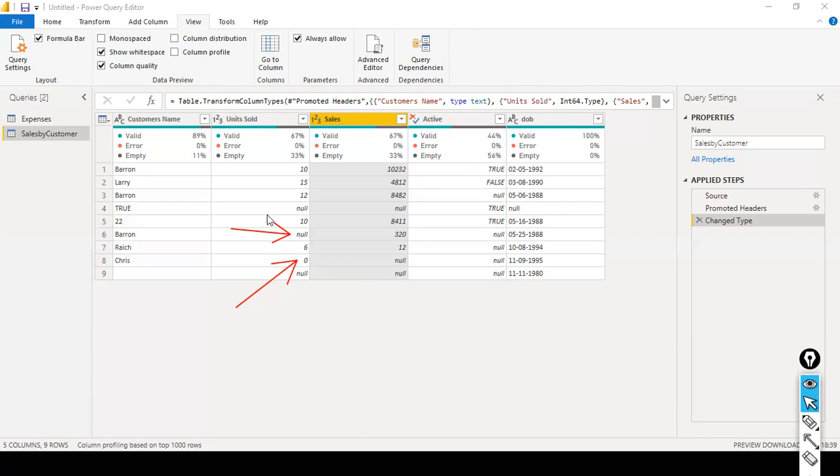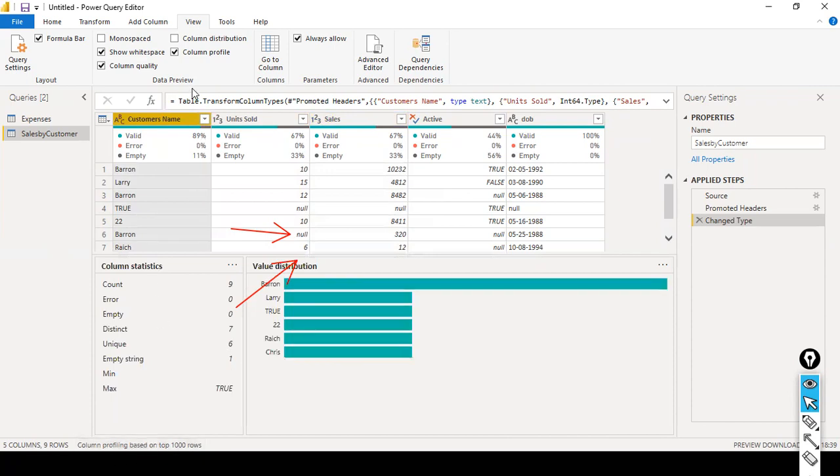Okay, and here, that is what we can see. When you select this one, for example, I'm going to select column profile. The moment I select the column profile, it shows some statistics for this column. Since this column got selected, it shows the statistics about this column.